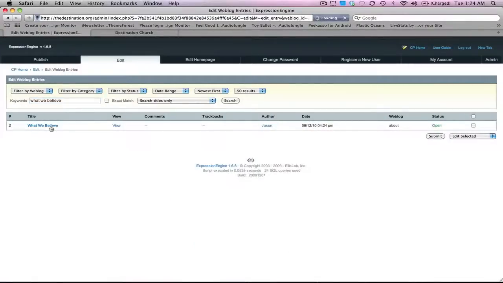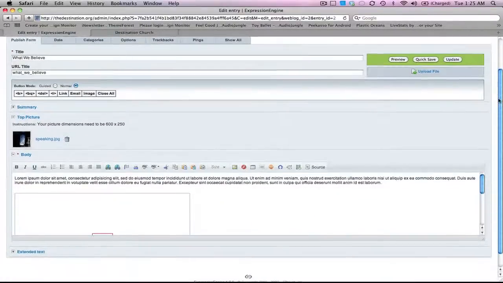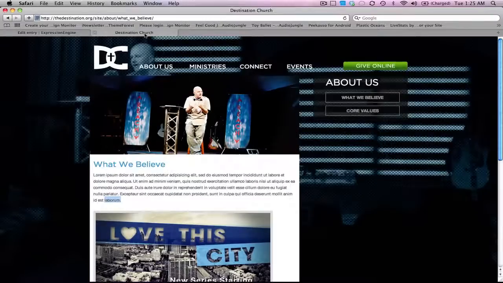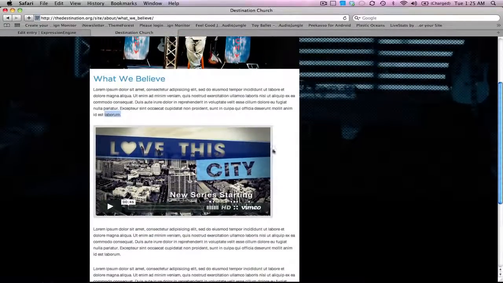So I want to click on the What We Believe title, and it's going to pull up this form that you should be familiar with by now because you probably have published some new content. So if I pull this up, the page is made up of this image, this title, and this body of text, which, if you'll notice on this page, doesn't just have text in it, it also has a video. So we'll look at that in just a second.